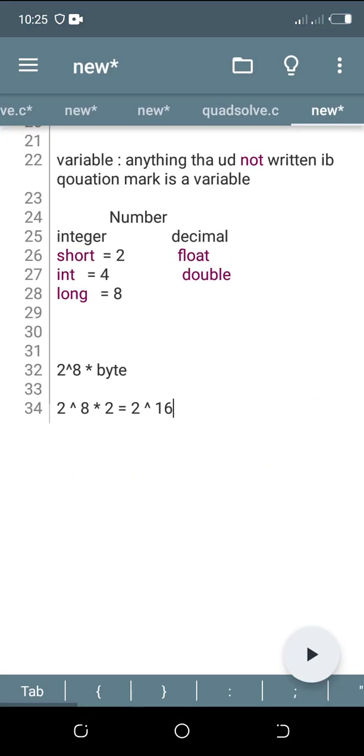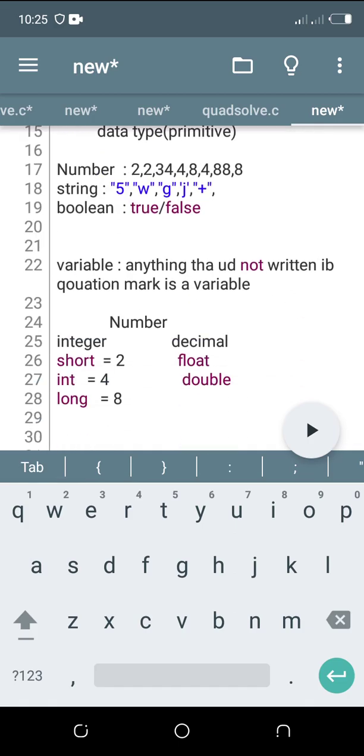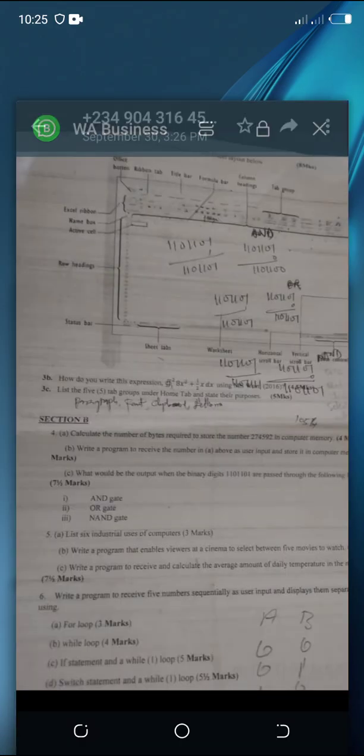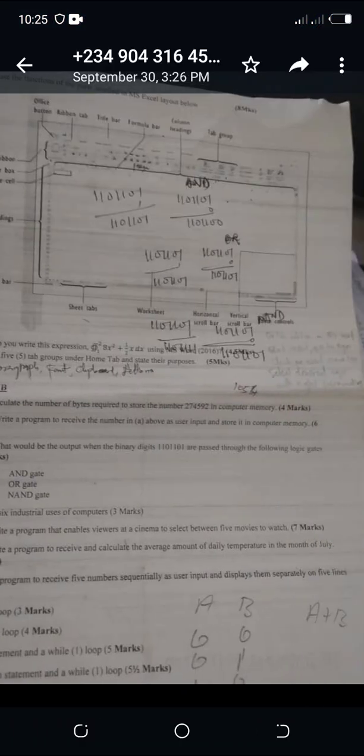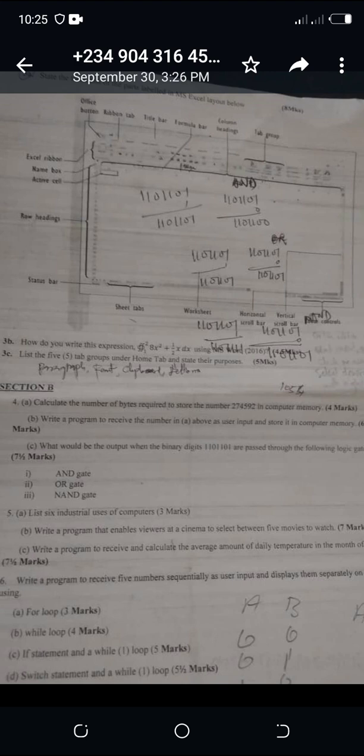So we've answered this question. Beautiful. We've answered this question. So the answer to this question is what? 4 bytes. You've gotten 4 marks. You are good to go. Now let's see this one.